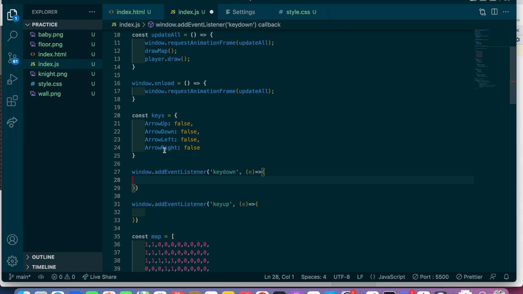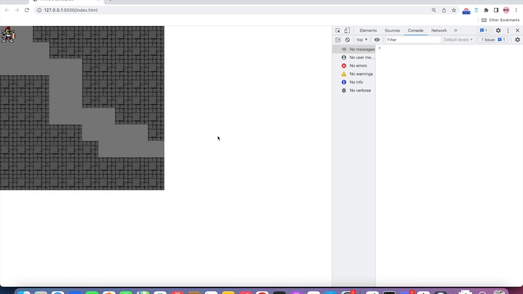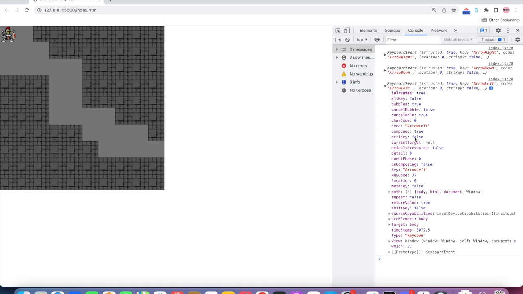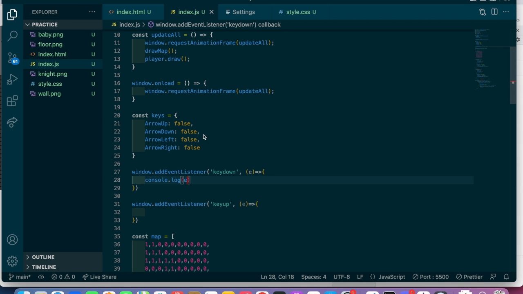Okay, so I have this keys variable made, but let's see what happens when I print out the event object when I press a key down. So just to show you, now I'm pressing a key, and notice it's recognizing, hey, you're pressing arrow left, and I have access to all these properties and methods of the event object. The one we're concerned with is this key property, because I'm going to use that. See how it says ArrowLeft? I'm going to use that to trigger my flags on my keys object and set it to true.